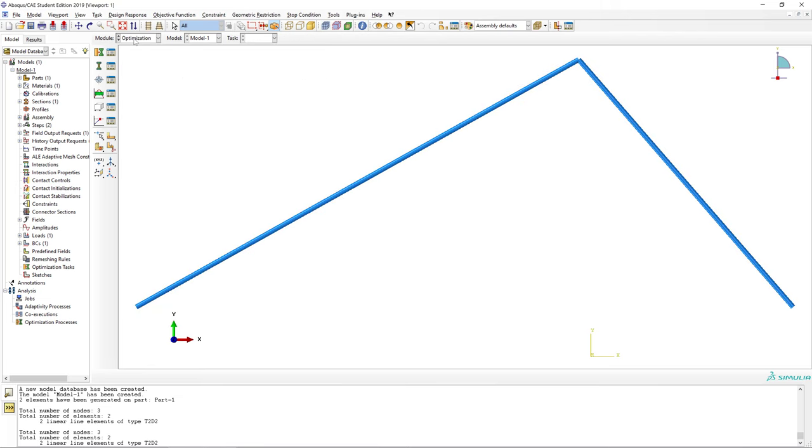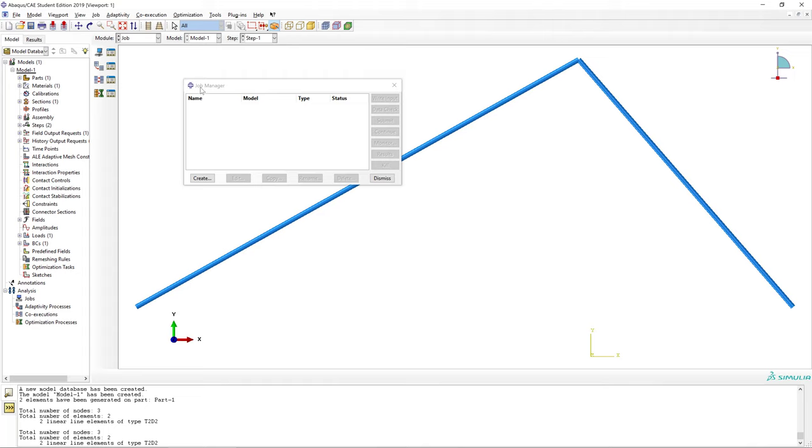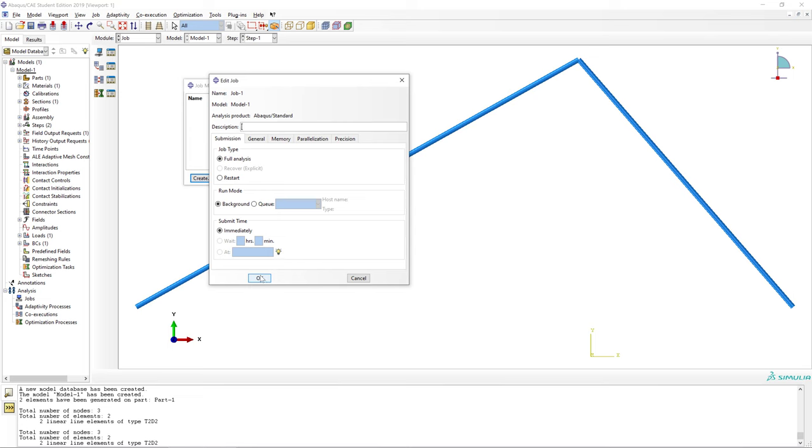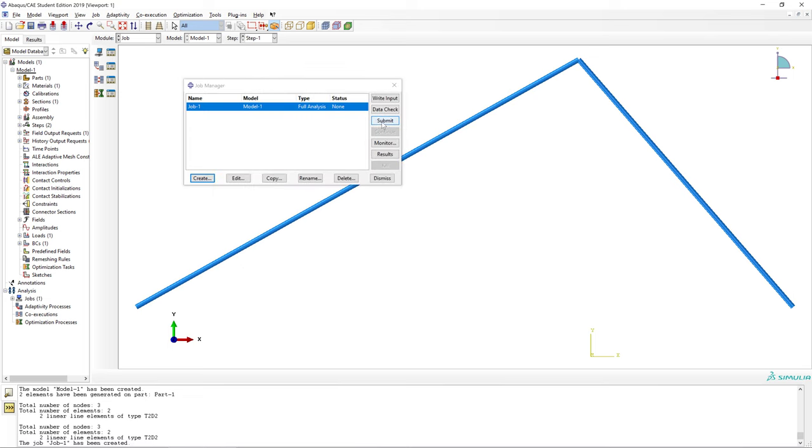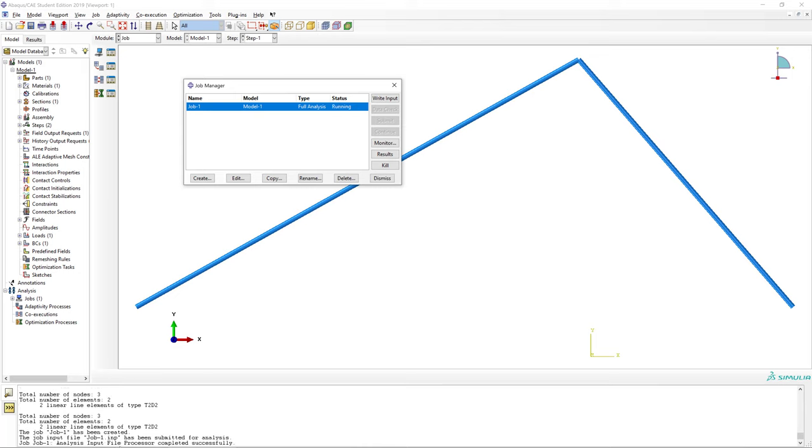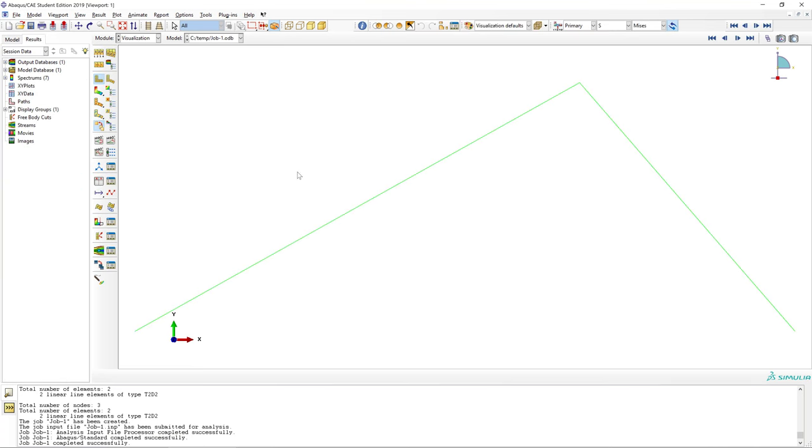There's nothing particularly complicated going on in this problem. And then we go to job. And one of the things I find handy is to click the job manager button, and within here I can create the job, we'll just call it job one, and click OK with the defaults, and we've created it. Submit it. If it was a more complicated job, you might monitor it, but we've submitted it and it's already completed successfully, and now click results.